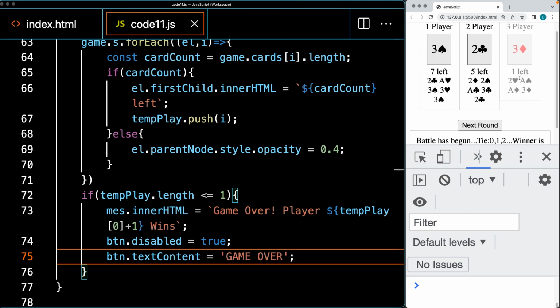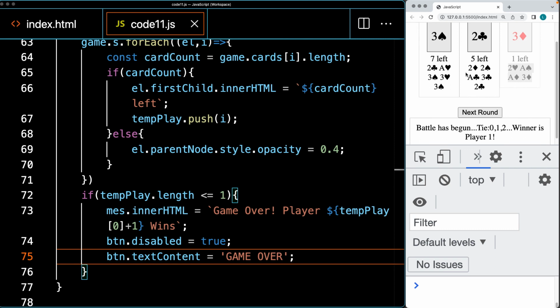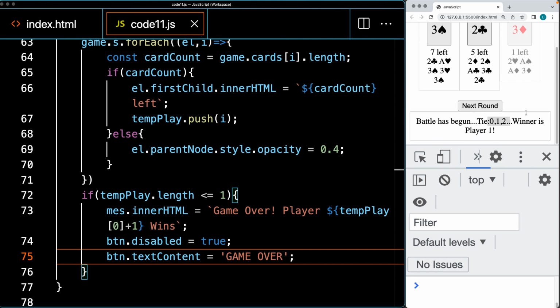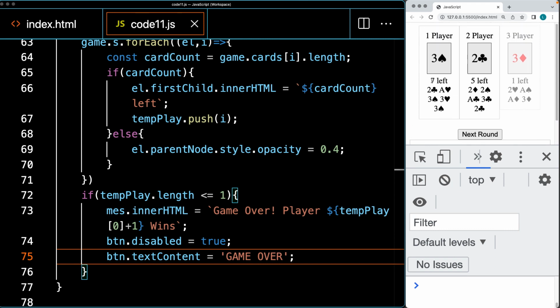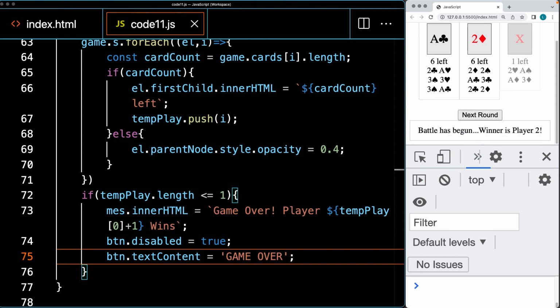So that grays out player 3 because they're out of the game. With player 1 and player 2, there's a tie for them. So the winner is player 1. Go to the next round. And we need to actually clear out all of the cards. So we need to update that this is being cleared out.